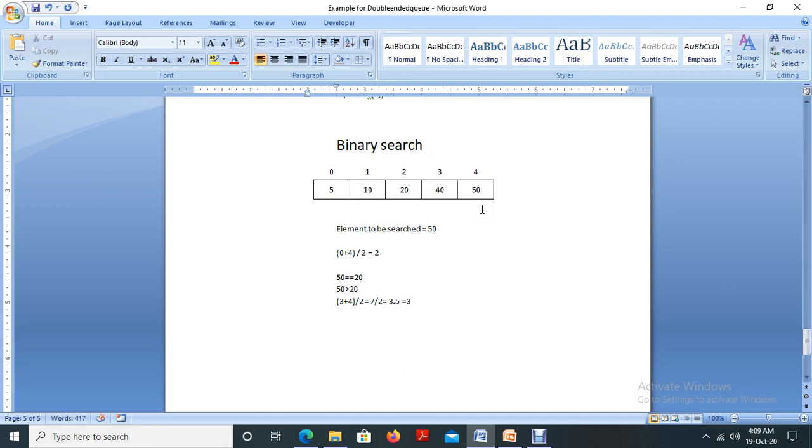Again we do the same procedure, comparing 50 with 40. First step is to verify 50 equal to 40. If the condition is true, then the element is located at index 3. If the condition is false, what will we do? We compare 50 greater than 40. If 50 is greater than 40, we take the next list of elements after 40. In this case, we have only one element.